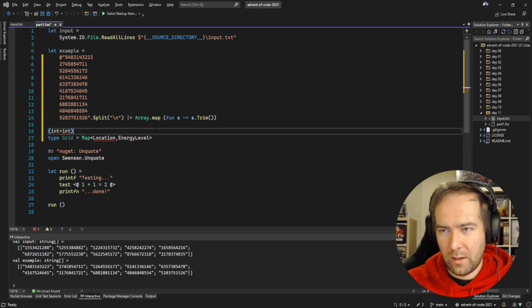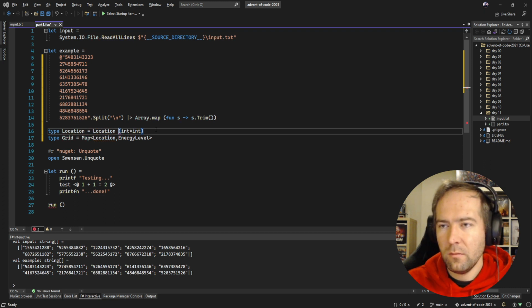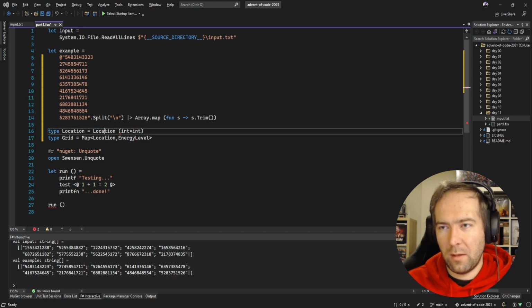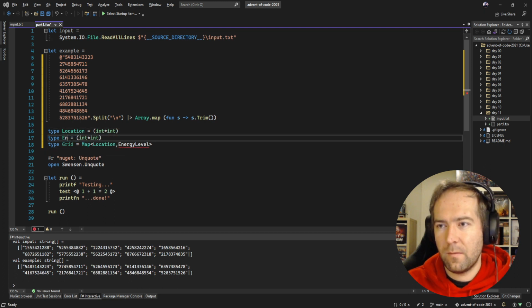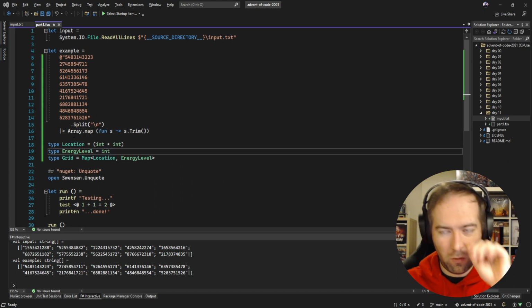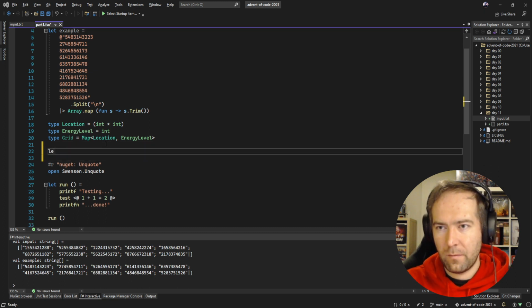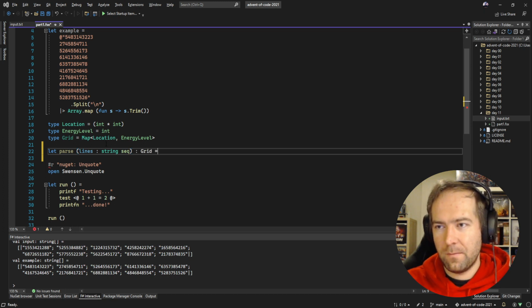I'm not gonna make any mistakes mixing up locations and energy levels, so I'm just gonna make them type aliases, like this. So it's just for documentation purposes. So our parse has to return a grid. It takes a sequence of strings and it returns a grid.